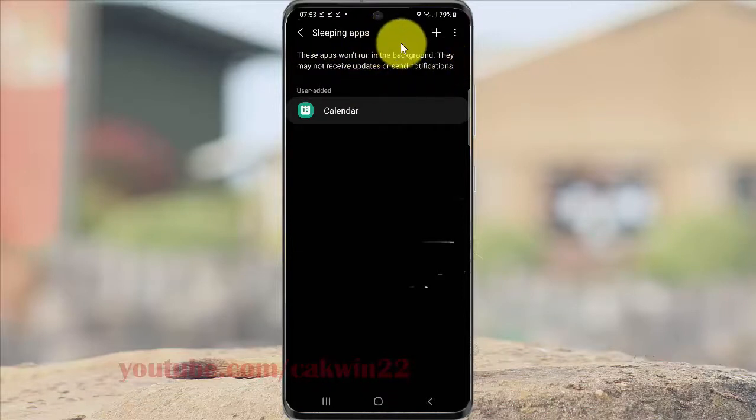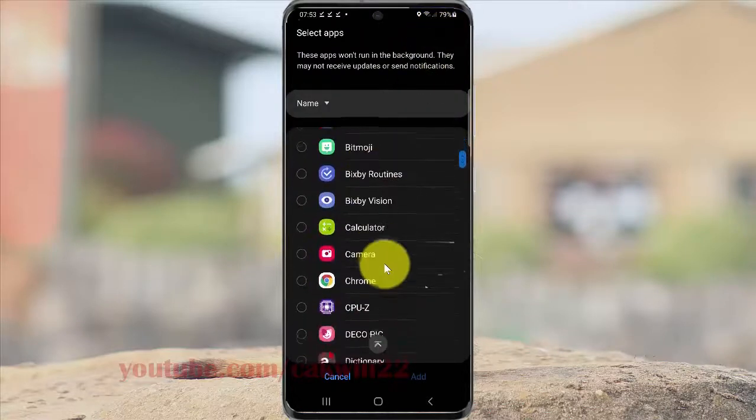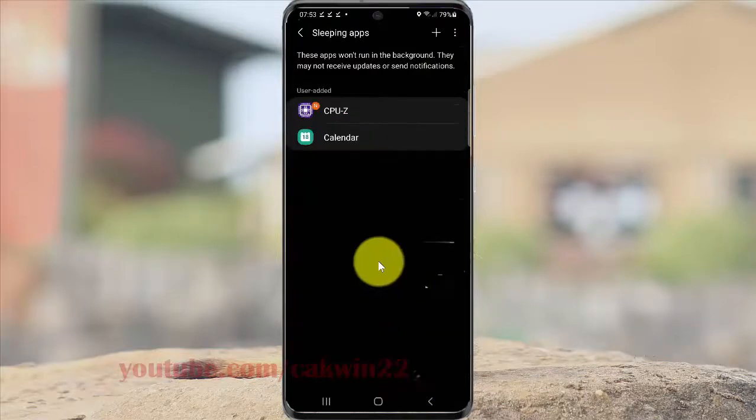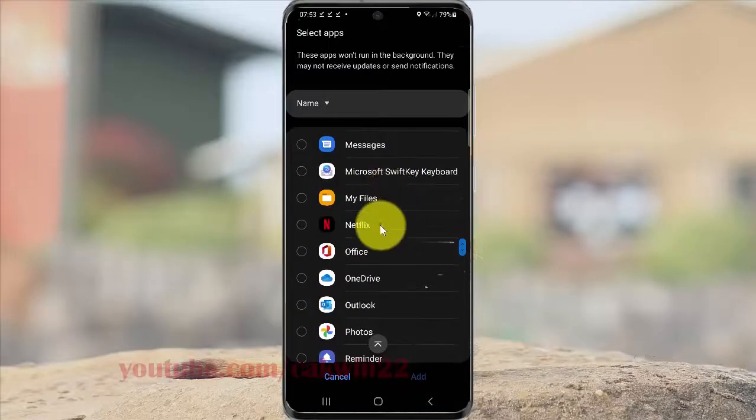To add sleeping apps, tap the plus icon, and then select the app you want to add, for example CPU Sheet, and then tap add. Tap the plus icon and then tap add.